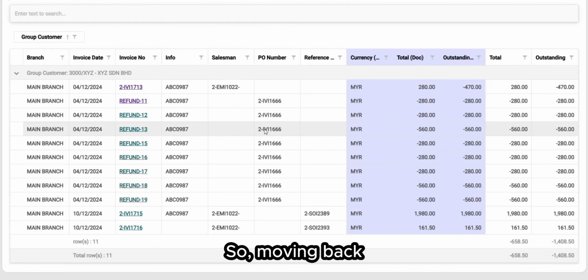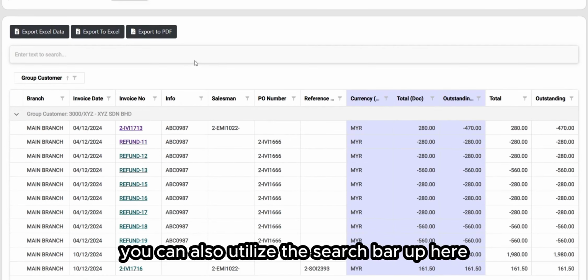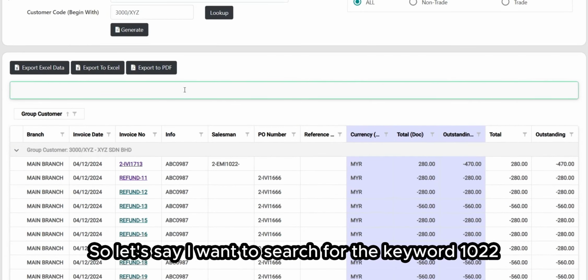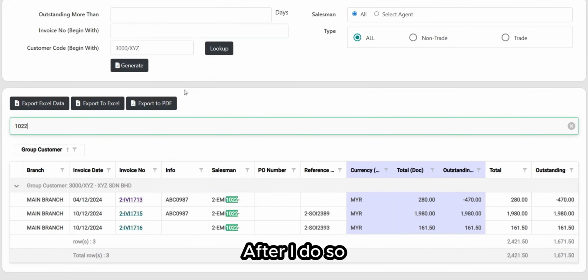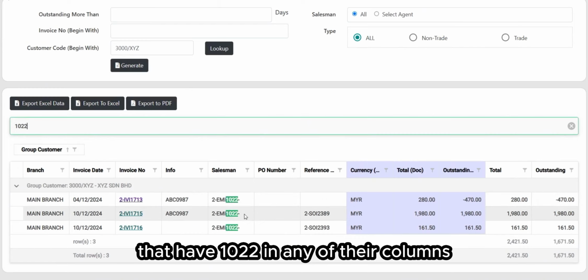So moving back, if you would like to search for a particular keyword in this report, you can also utilize the search bar up here. So let's say I want to search for the keyword 1022. After I do so, the system will return to me all customer outstanding entries that have 1022 in any of their columns.